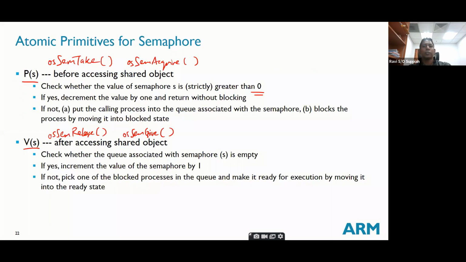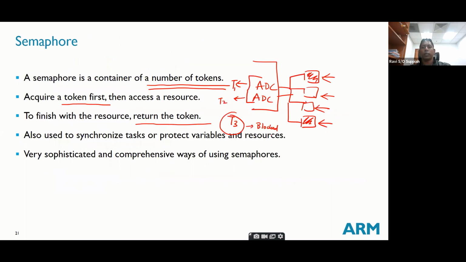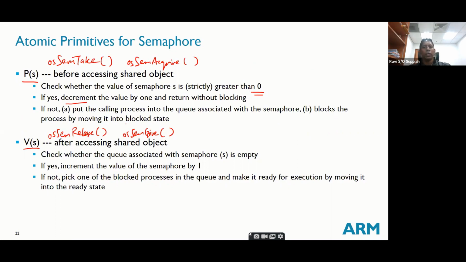As long as when I try to take it, the value is greater than 0, it means I can take it. Once I take it, I will decrement the value and I will be able to carry on. If for some reason I want it but it's not available, for example when T3 comes along and says I want to do a P operation but it is not available, then what will happen is you will move it to a blocked state.